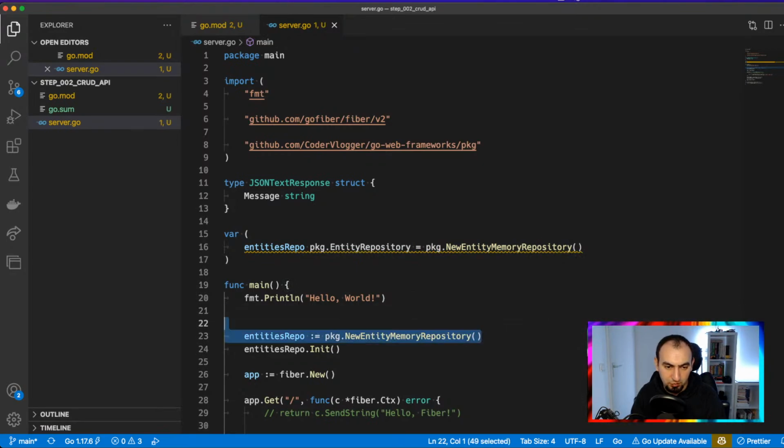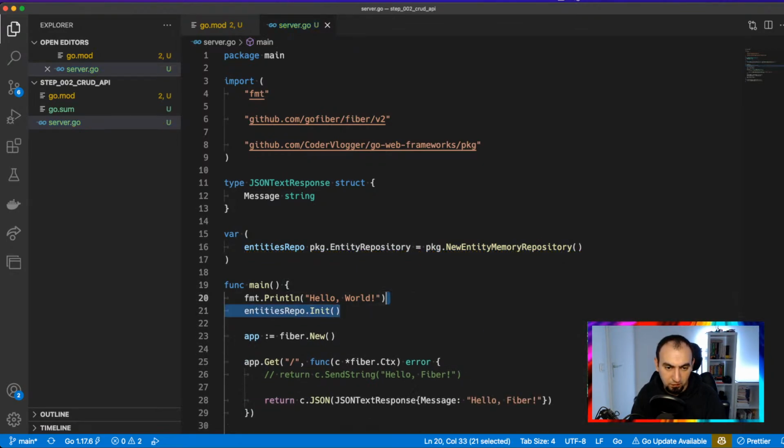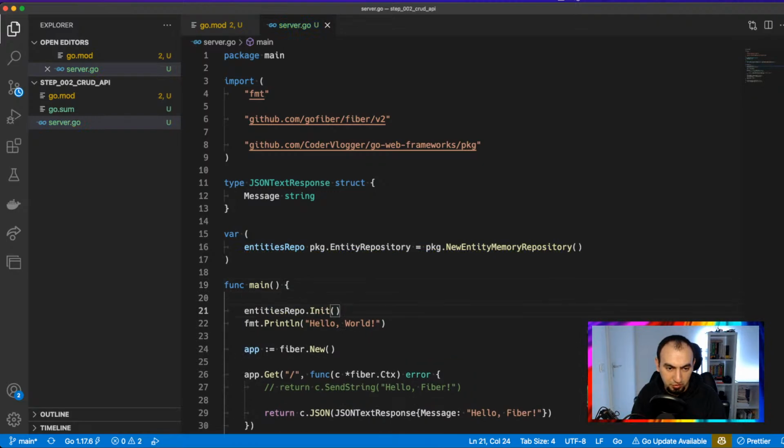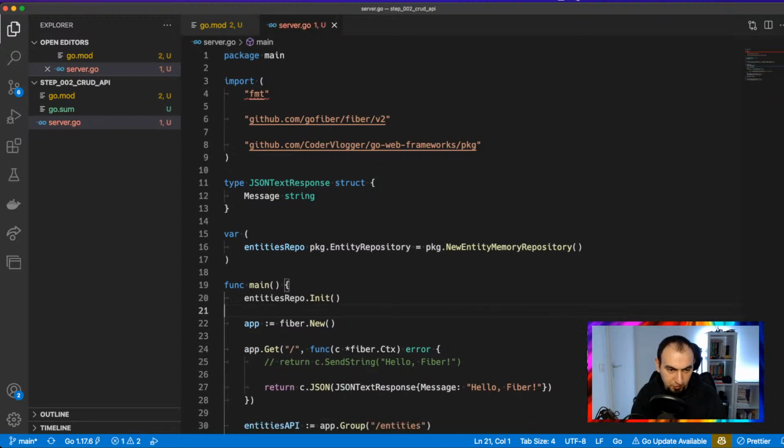And now I can remove this one here and say just when we start the application, do initialization. So we get all objects in our memory. Yeah, we can remove this one. We don't need this. And then we have our echo application.